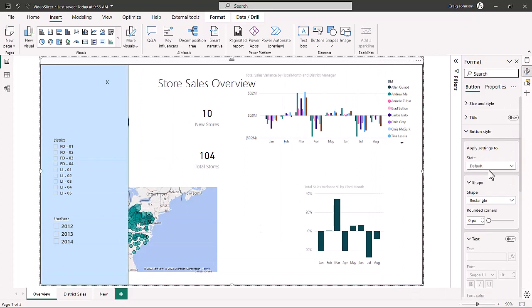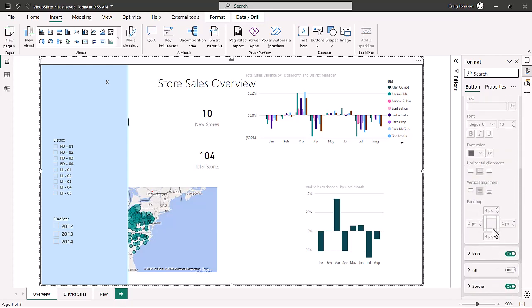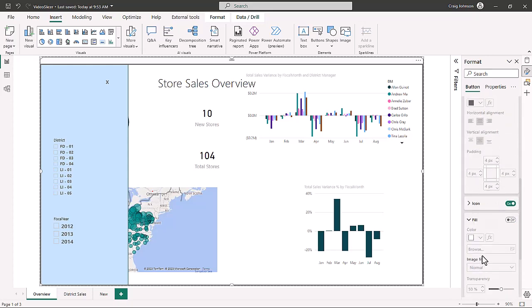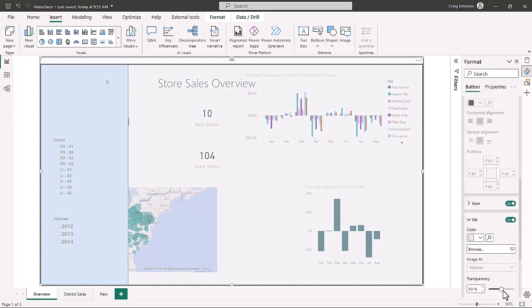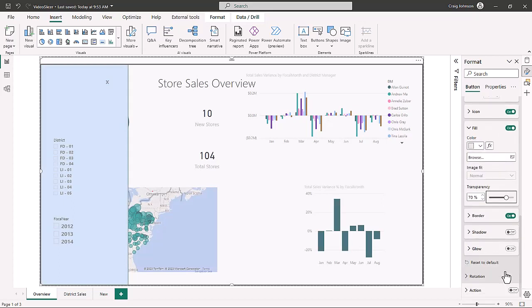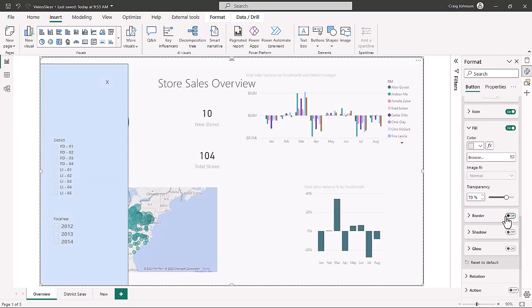Then for the formatting options, we're going to leave it as a rectangle. For the fill, we're going to have it be a light gray, and the transparency we're going to bring up to about 70%. And this will fill up the whole page. And we're going to turn off the border so it just is a light gray. So that's the second button.